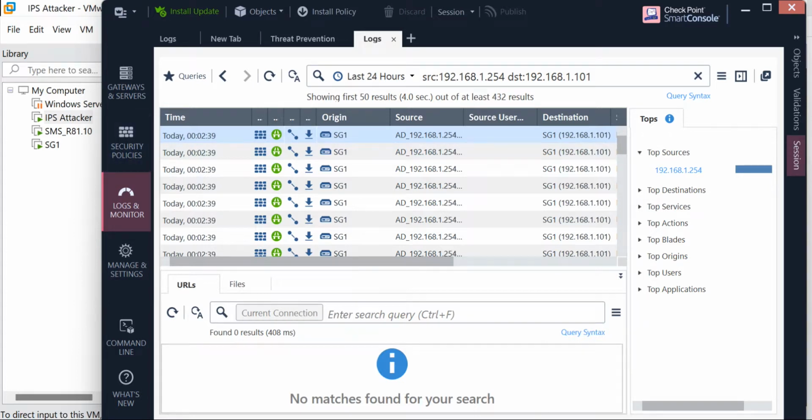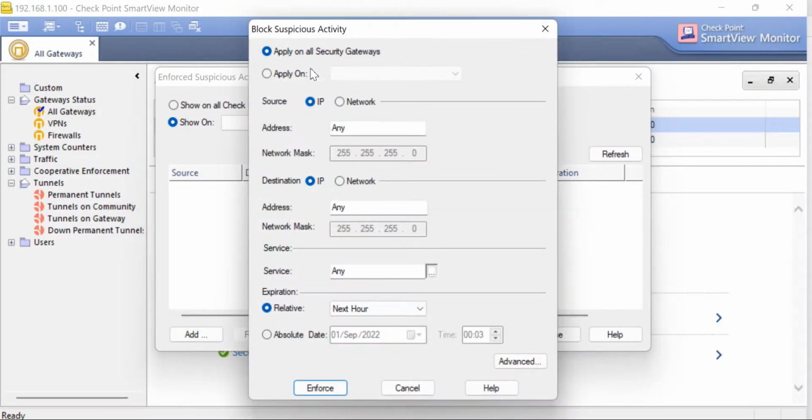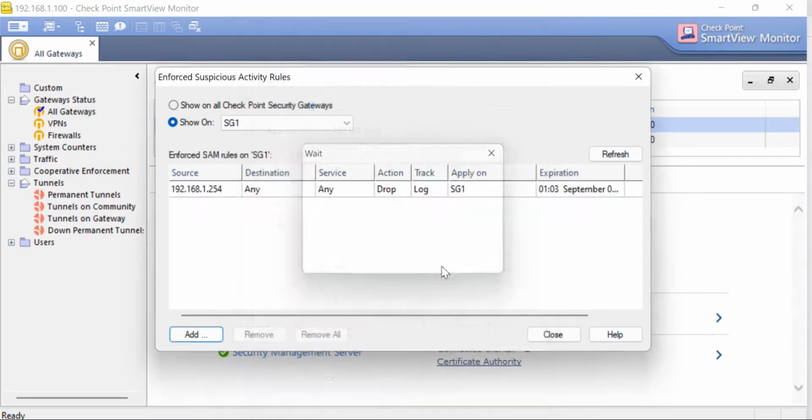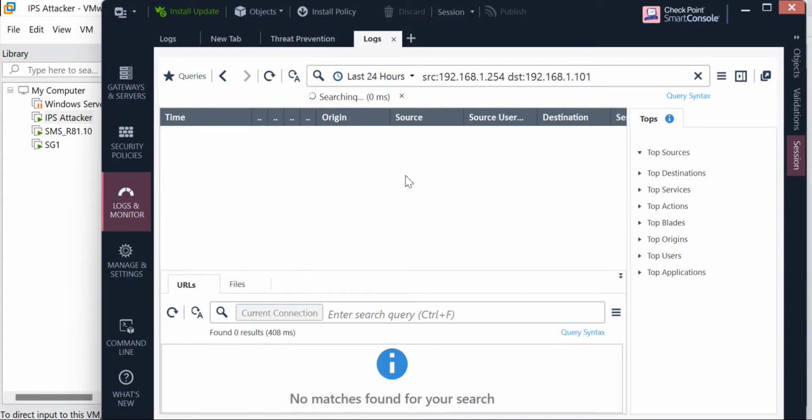Now let's go to the SmartView Monitor and add the SAM rule for suspicious activity monitoring. This SAM rule will drop the traffic coming from this IP address, 192.168.1.254. The rest of the things I'll keep as they are, and I'm just enforcing it now. It got added, and if I go back here, you will see the drops right away.